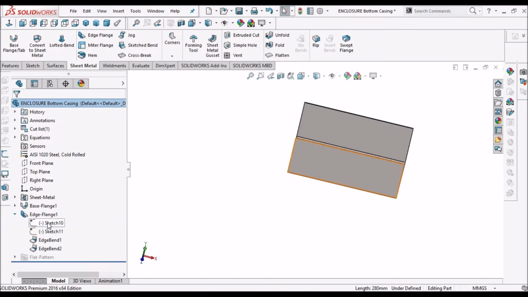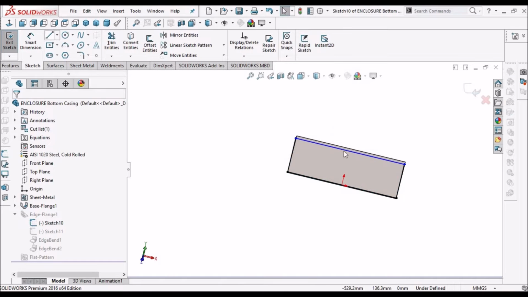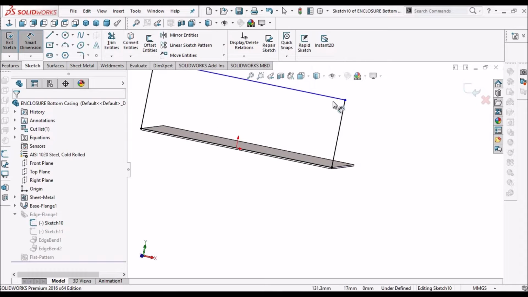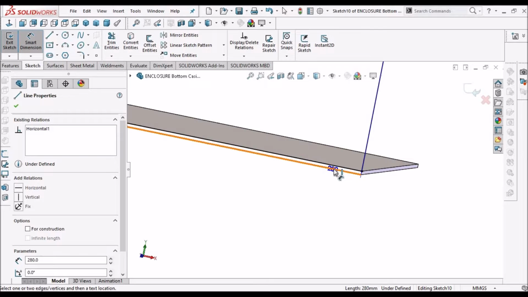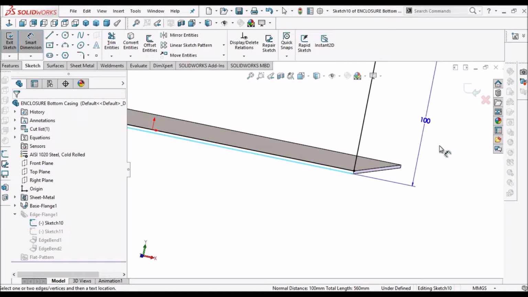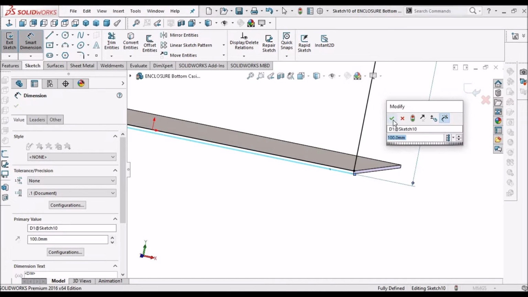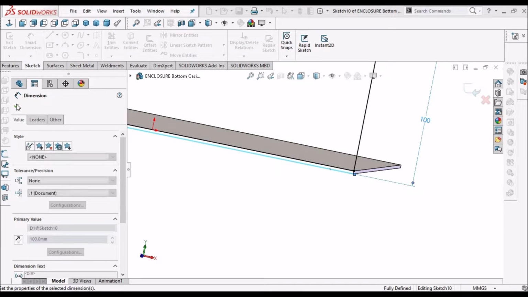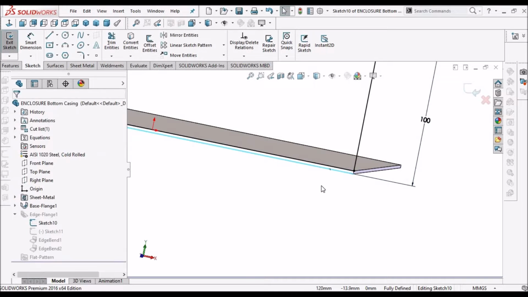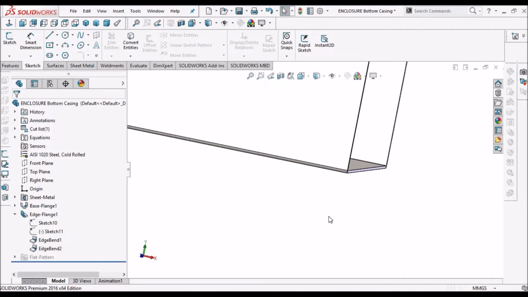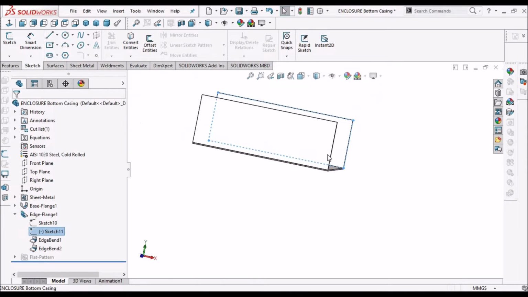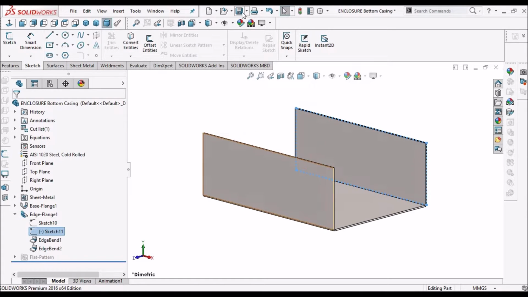See, here we have to constrain the sketch. And this height should always be from the bottom edge. We should not select the top edge. So similarly we have to constrain the other sketch. At this moment I am not constraining.